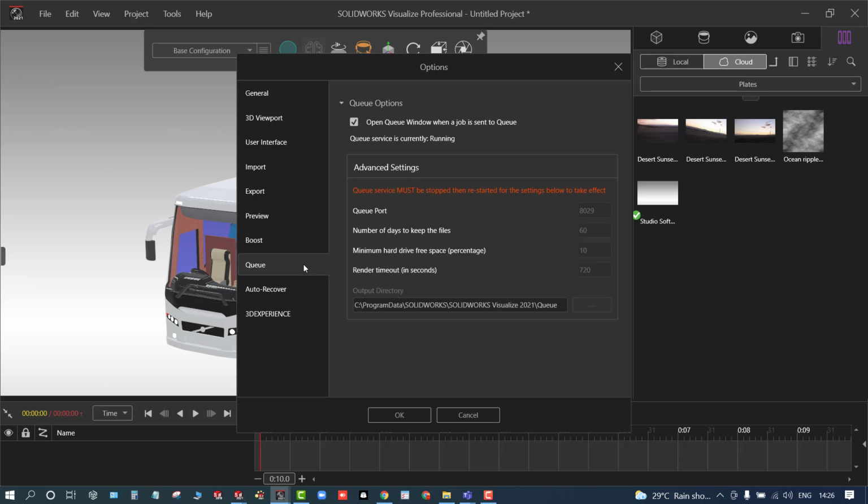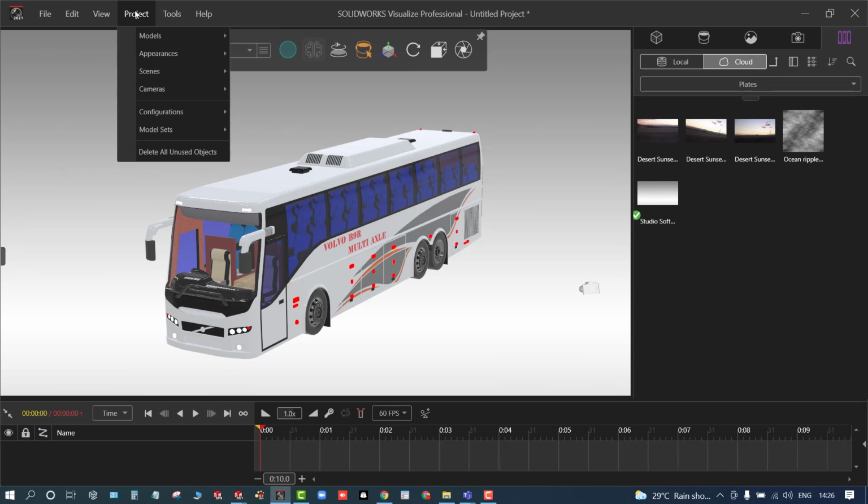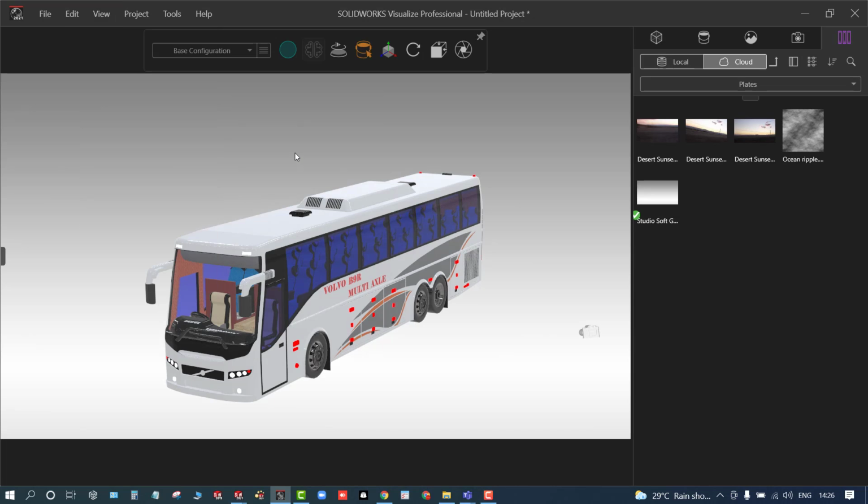And this is the queue. For example, if you want to render multiple images and multiple videos at once, you can utilize this option, queue option. So at a time you can run multiple queues. Remember this one. I'll showcase this also while dealing with this. So this is about this tools, and we have the projects and views and all. So later on you can deal with this. So right now I'm gonna turn this timeline off so that we can work in full screen.